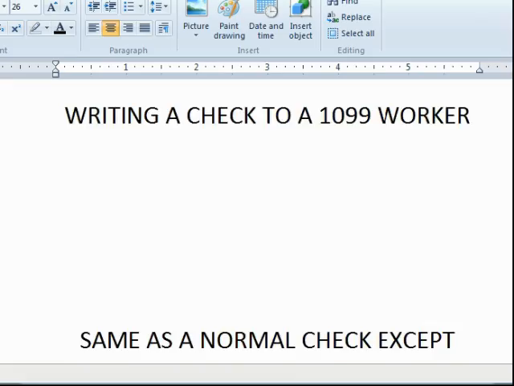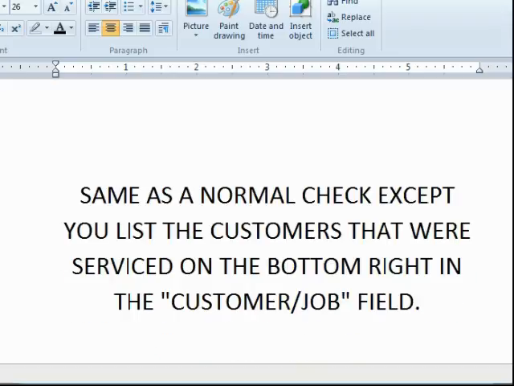Now, this is mostly the same as a normal check. The only real difference is that you're going to distribute the check amongst all the customers that were serviced by this worker. And you do this in the bottom right of the check window in the customer job field. Be aware that you have to properly allocate the total of the check to each individual customer who was serviced. And that's the way to do it.